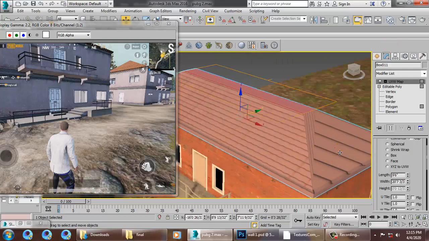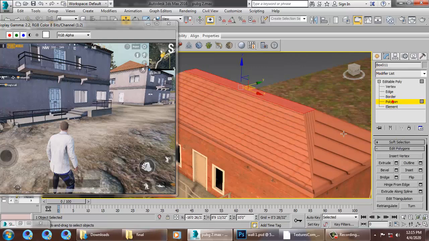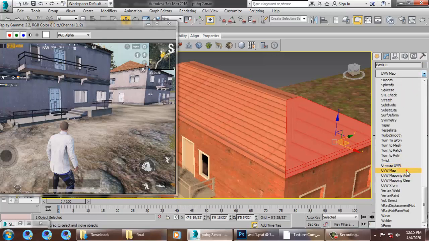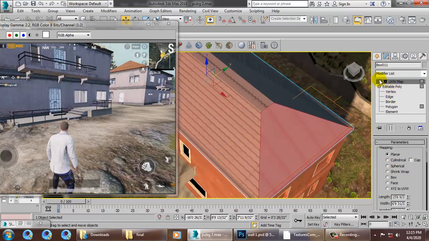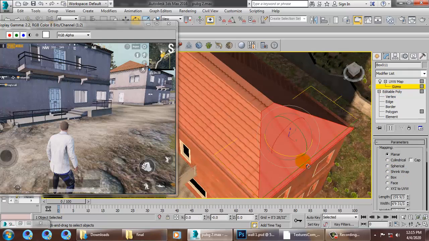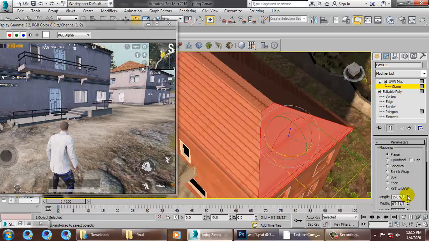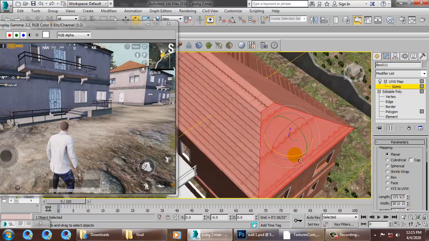For the same, convert to editable poly. Again select this and this and give a UVW map. So I'll increase its width. I think this will go down on this axis.